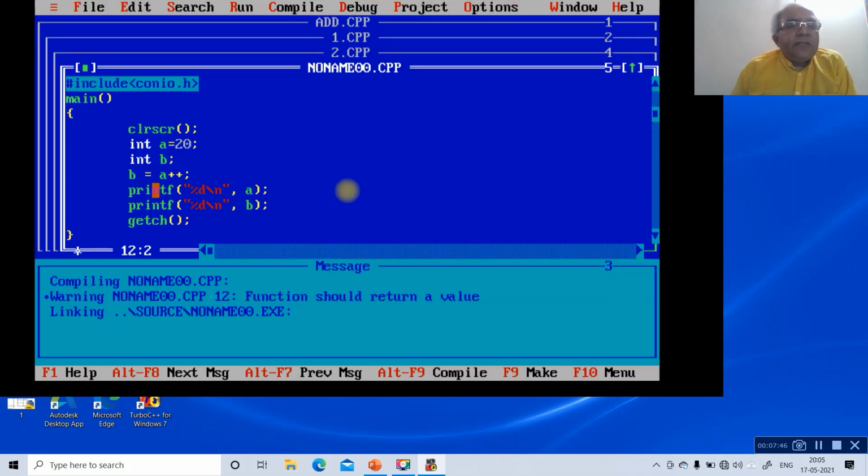Here first it will assign the value of B as A. What is the value of A? The A value is 20, so it will take the value of A as 20. Then A is equal to A plus 1, so the A value becomes 21. That is how you get the output 21 and 20. So this is how the post increment works.